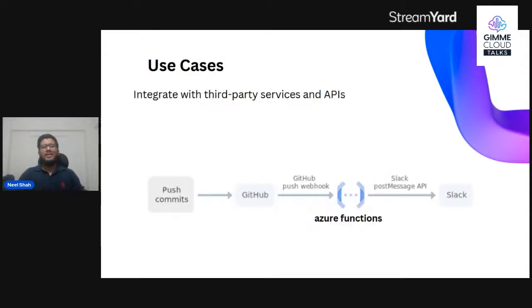This is a normal example: when we push our code to GitHub, a third-party app to our product, GitHub will trigger Azure Functions, and Azure Functions will trigger another third-party app, such as Slack, which will post a message in our Slack. A large amount of customization is applicable, but to connect to third-party apps, you can also use Azure Functions. That is also one use case.